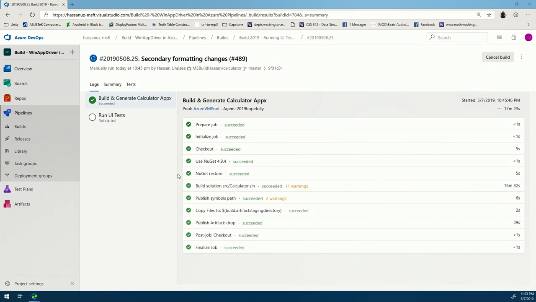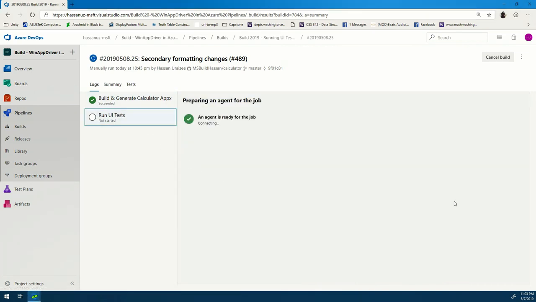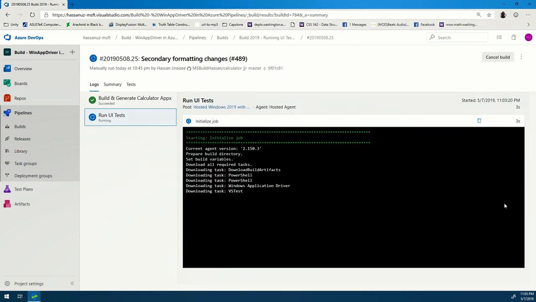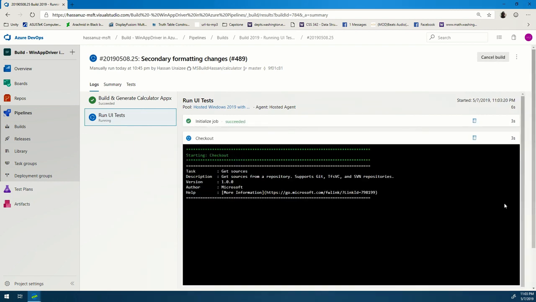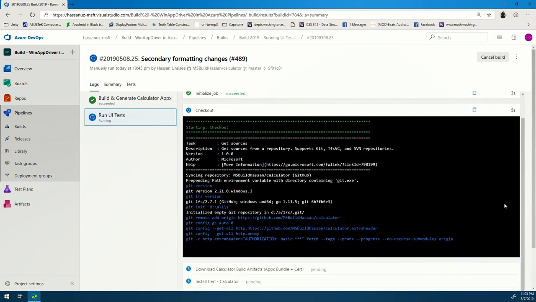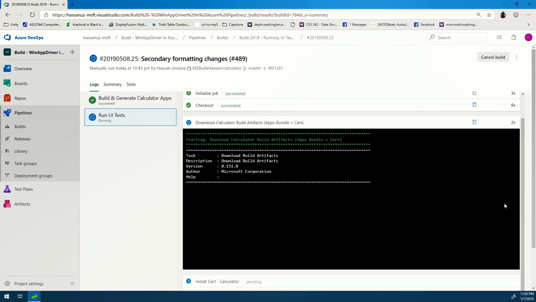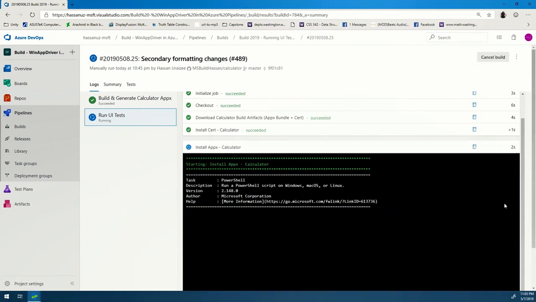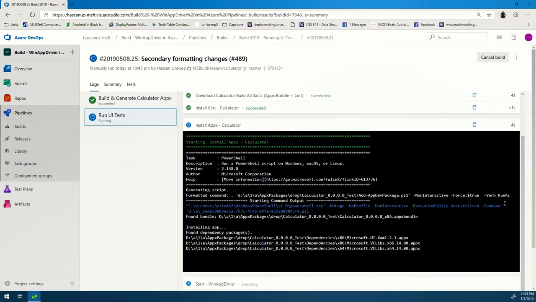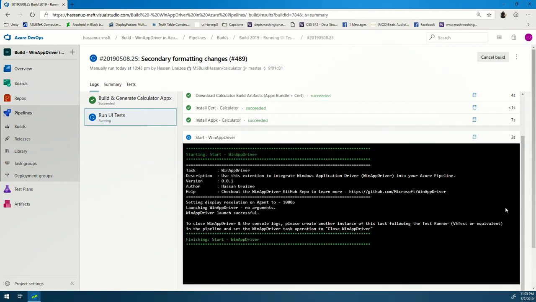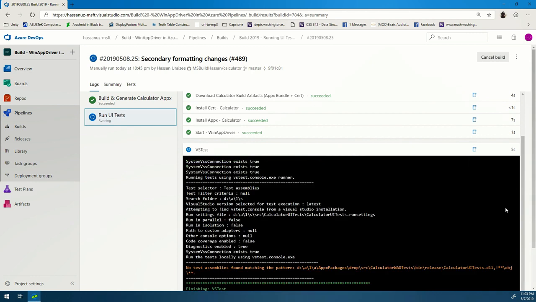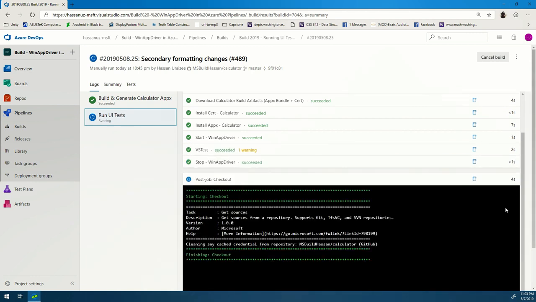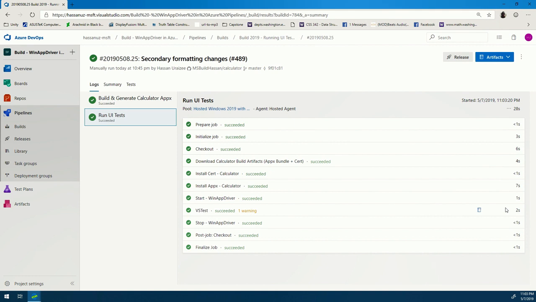Cool. Let's actually show you that. So this is how it would look like when it's running. It's going to find the hosted VS 2019 agent, which is the latest agent running on Windows Server 2019. It is going to download the artifacts. Great. Calculator is being installed. Perfect. Takes a while on these agents. They like to take their time. Cool. OK, wait. Let's see what happened. It says there was one waiting. OK, not bad.